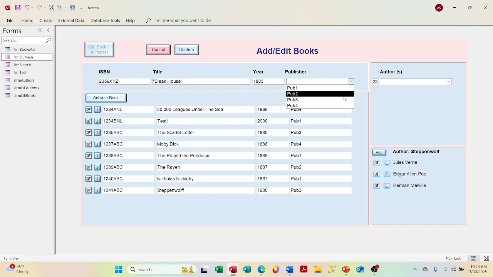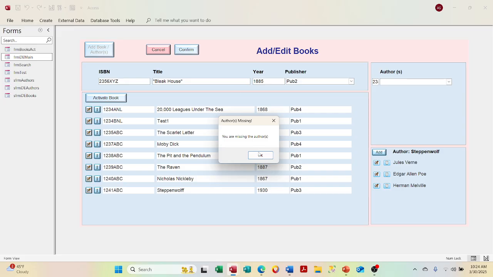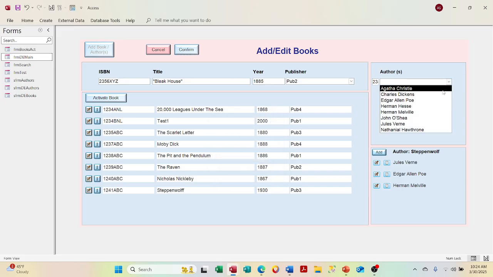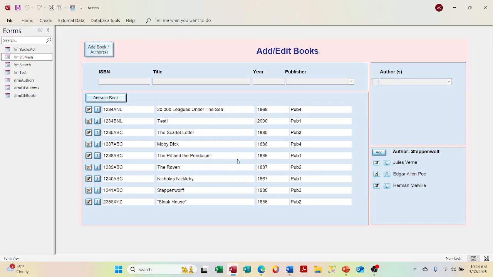All right, we'll just do publisher 2, since we don't see enough of publisher 2 there. If we hit confirm, hey, we don't have an author there. We're going to choose, of course, Dickens wrote Bleak House. We're going to confirm that and go yes, and there we are. Now, we're not showing the book author AID, which is no big deal. Let's go to Bleak House.